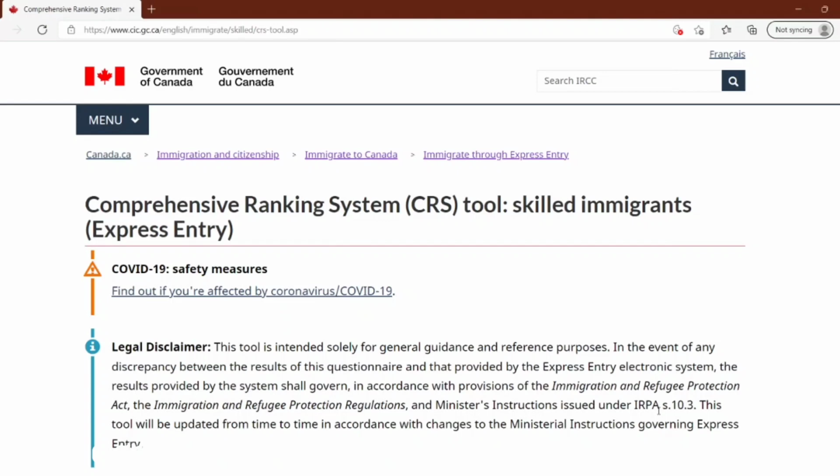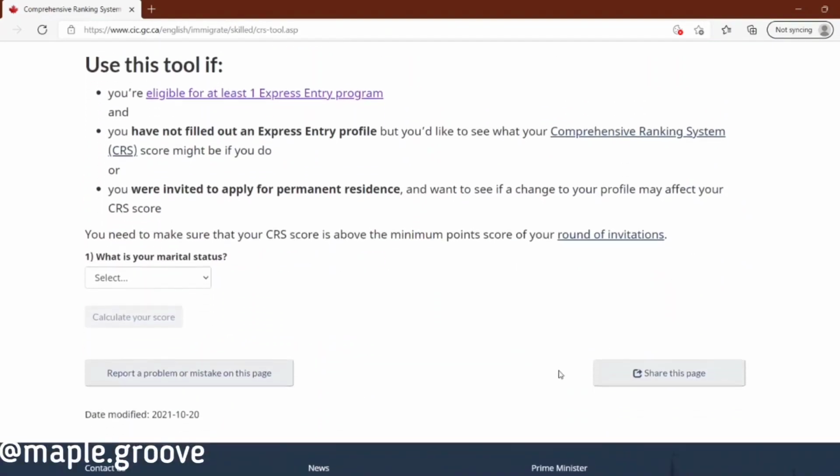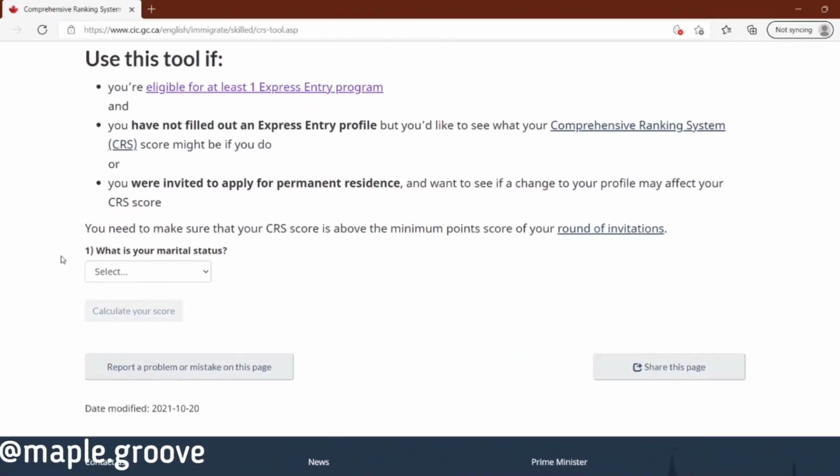Using the link in the video description box, we should arrive on this page, and on this page we're going to scroll down and then we're going to answer these questions one by one. So you can either do it with me or you can do it separately afterwards, but I'm going to just go one by one for all these questions.